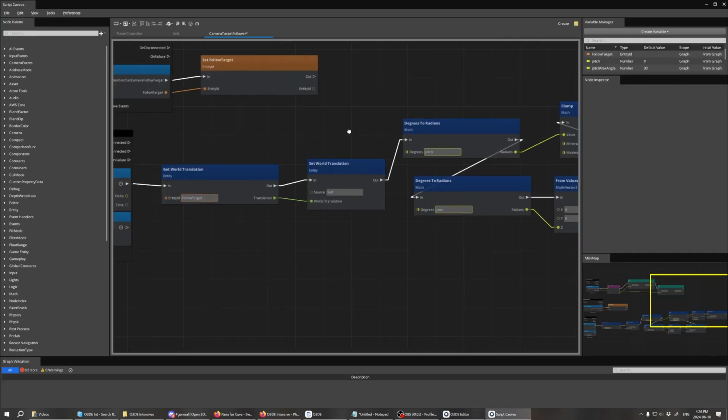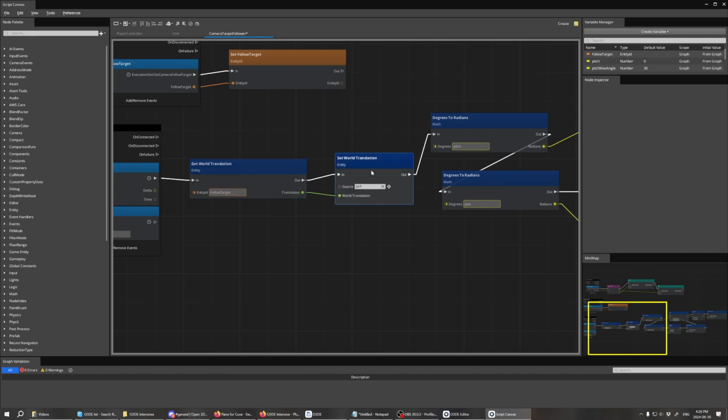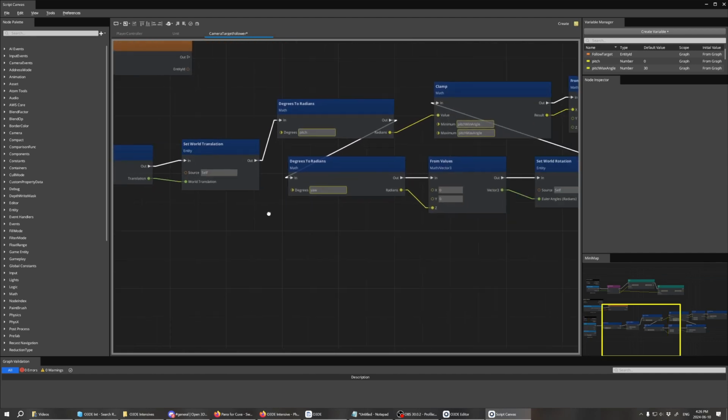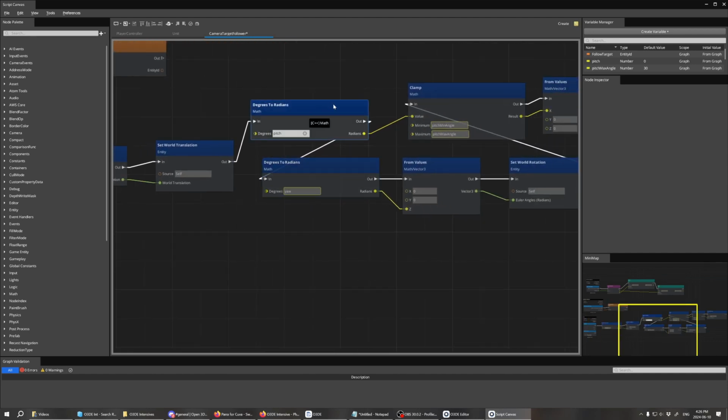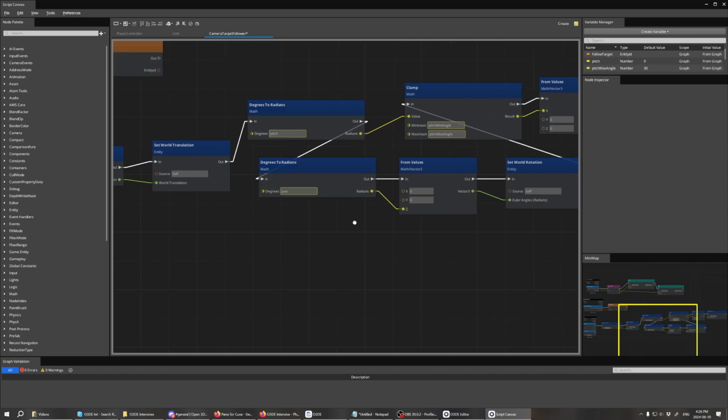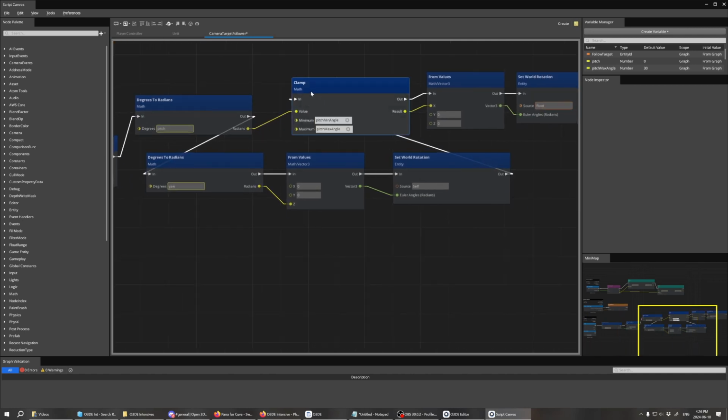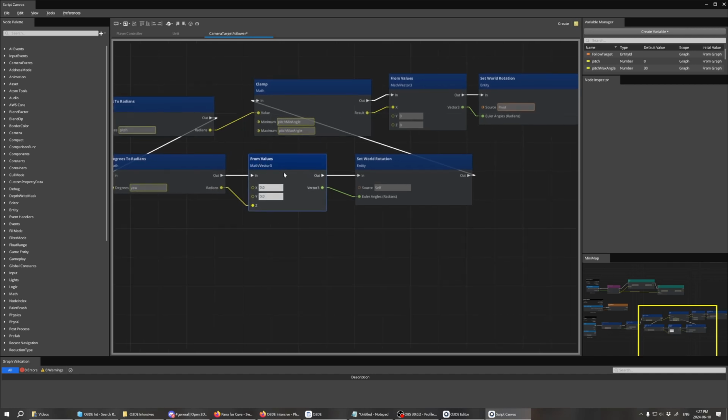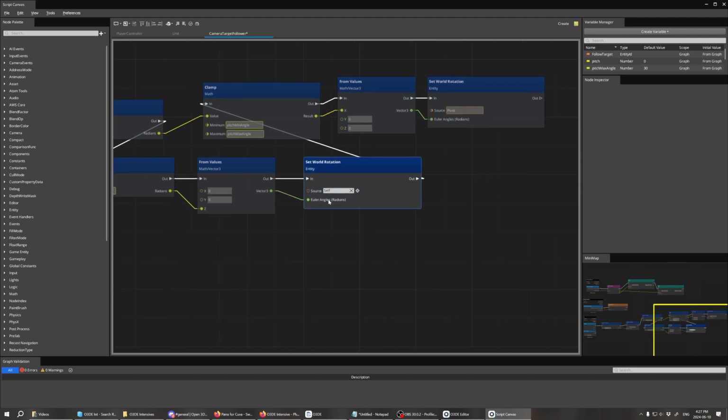Maybe I missed something here. Get world translation, set world translation, yes. Degrees to radians, we have pitch. Degrees to radians, we have yaw. We're clamping, so we're taking our yaw, giving it to the Z axis of our vector 3, and we're setting the world rotation of our camera here.